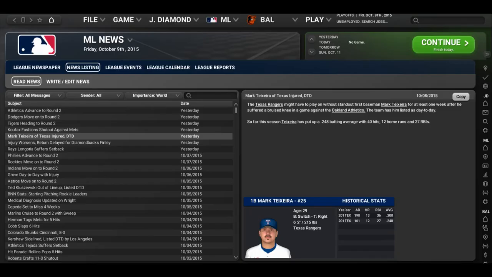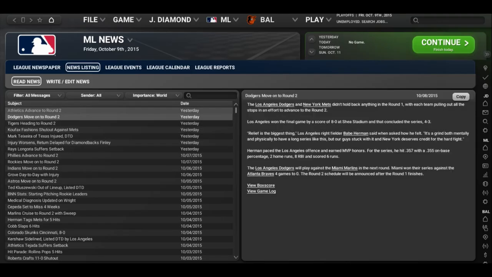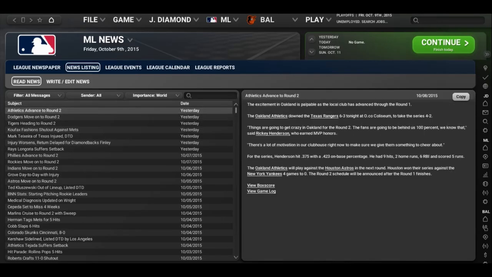Teixeira is actually injured. It doesn't matter, though, with Teixeira, because he's not really the starting first baseman, and they're out. Tigers move on. Ty Cobb is the MVP, scoring 8 times across the plate. And we'll play Cleveland. Dodgers have Babe Herman, and the MVP is Rickey Henderson, who had 2 home runs, 6 RBIs for the A's. So, yeah, he had the motivation going for the A's. So, he's the ALDS MVP.